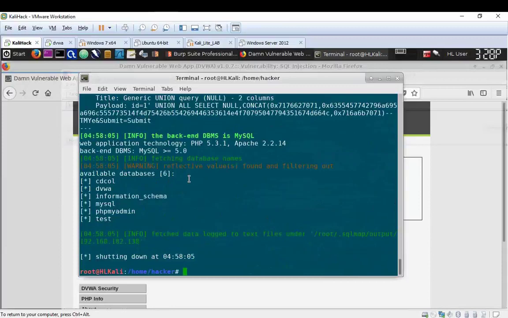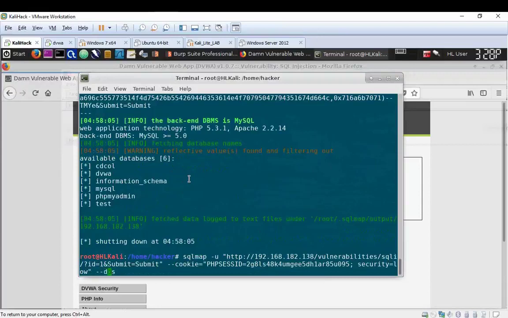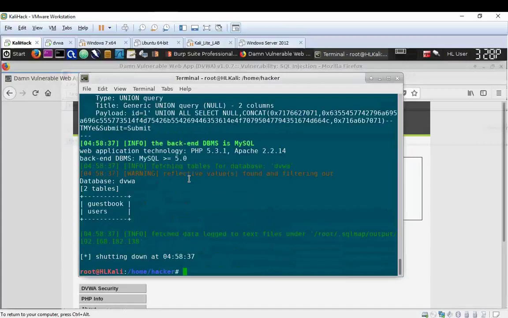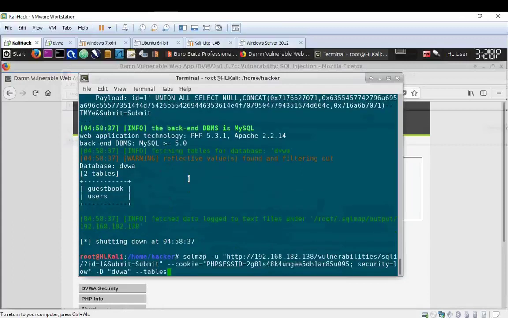Okay, these are the databases which are present by using hyphen dbs, that is database systems. Now let me select hyphen D with DVWA, and I want to fetch the tables. Okay, so here is the table, that is users.